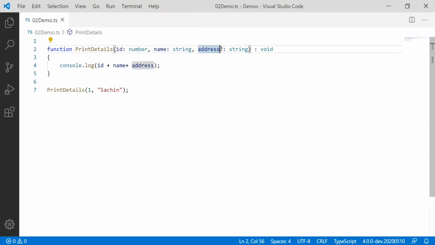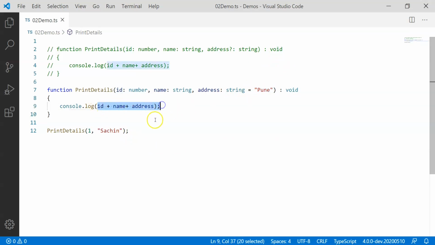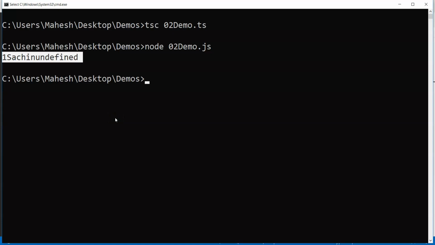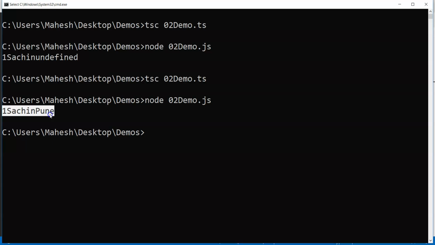Now, if this is optional, what you can plan to do is, I'll paste it here, and instead of mentioning this as an optional parameter, I'll define this as a default parameter, which means I have just mentioned that address is going to be of type string, and I want a default value to be given, let's say Pune. So what happens now is, if you pass 1 and Sachin and the address is not passed, instead of address being taken as undefined, address will be taken as Pune, and that will be used in your application. So let's see what happens now. One more time, let's use tsc. Let's use node. And now look at it. It prints 1, Sachin and Pune on the console.